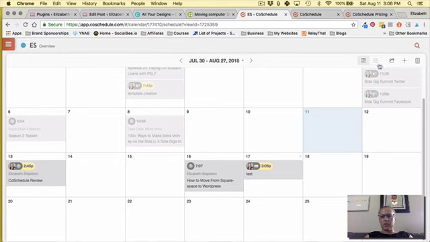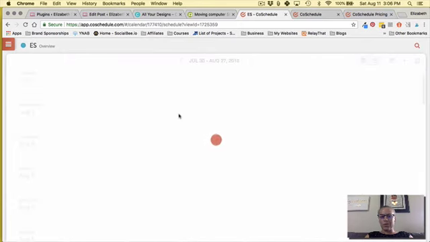So it's a great way. You could do calendar or you can do list view if list view is more your style. Everyone's a little bit different in their preferences, so it does give you that flexibility, which is really nice.